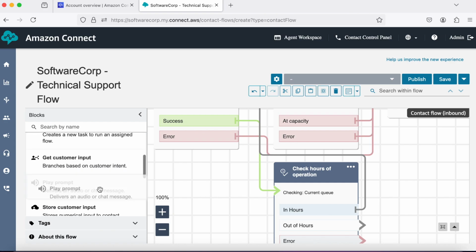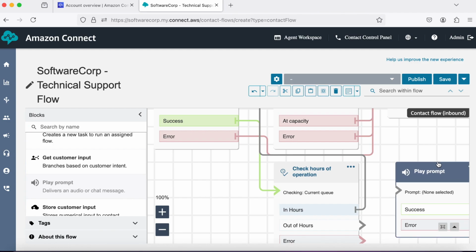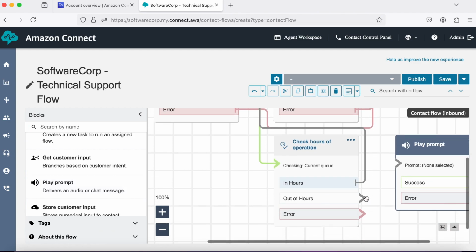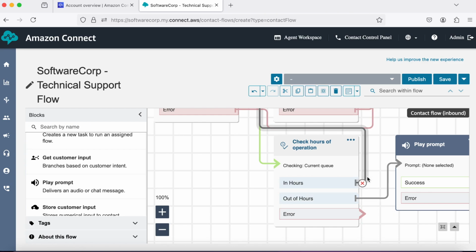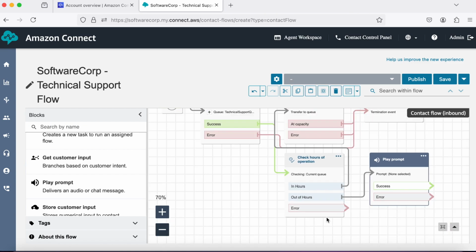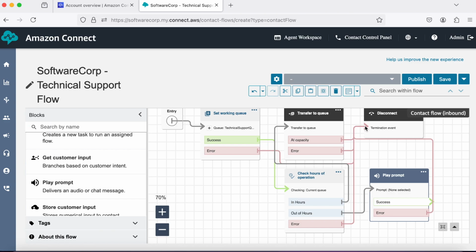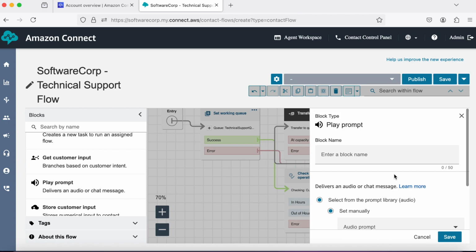and under interact, let's add a play prompt. And for out of hours, okay, so you can connect that error. Let's go ahead and connect the disconnects. Get that out of the way. All right, let's add our play prompt.